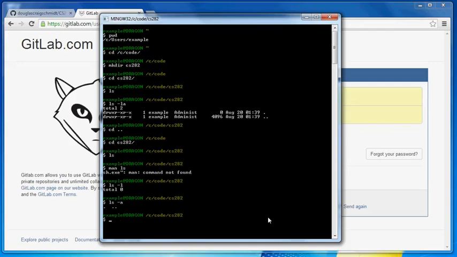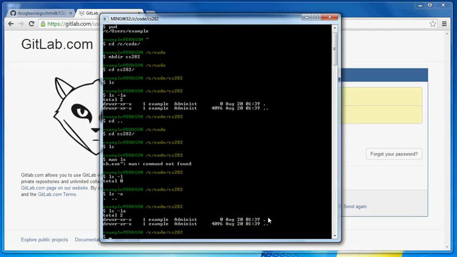ls -a will give all files, including hidden files, which in Linux start with a period. And when you combine them, you get this: a detailed description of every file, including the hidden ones. So you'll want to know what those commands are.